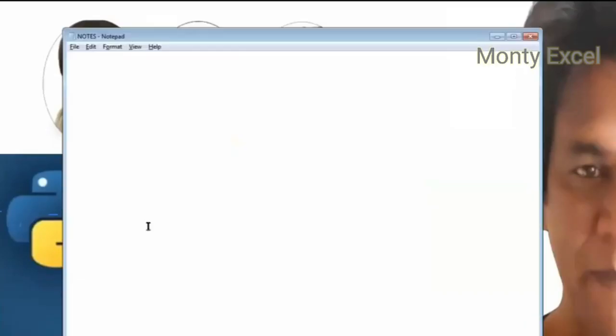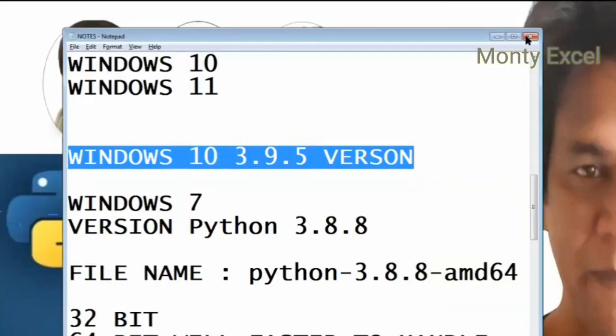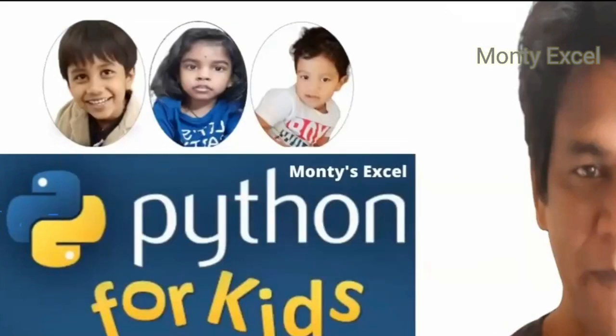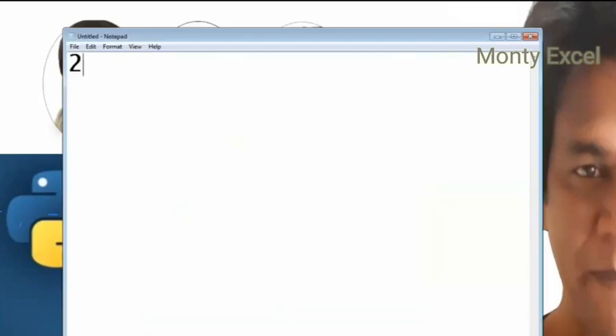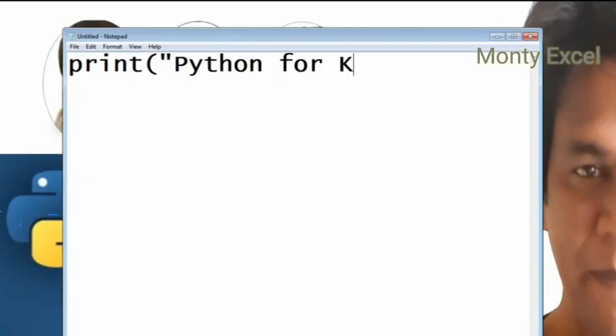All right. So I have written a program here. Simply let me close this for now. I'll open a notepad again. I'll say 20 plus 10. Okay, this 20 plus 10 is anyway giving the answer. So let me write something different. Don't try to understand what I'm writing right now. I say print within double quotes, Python for kids.